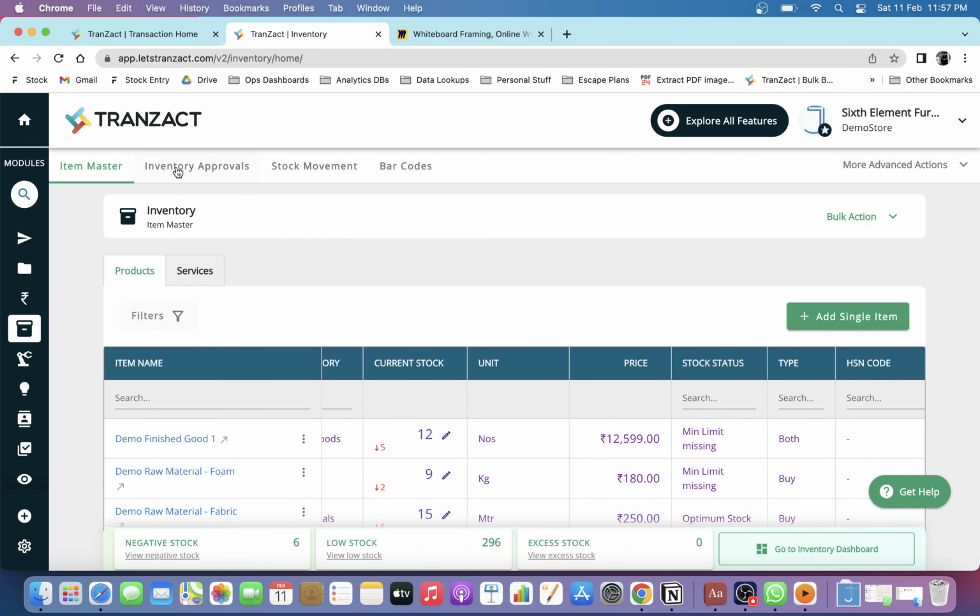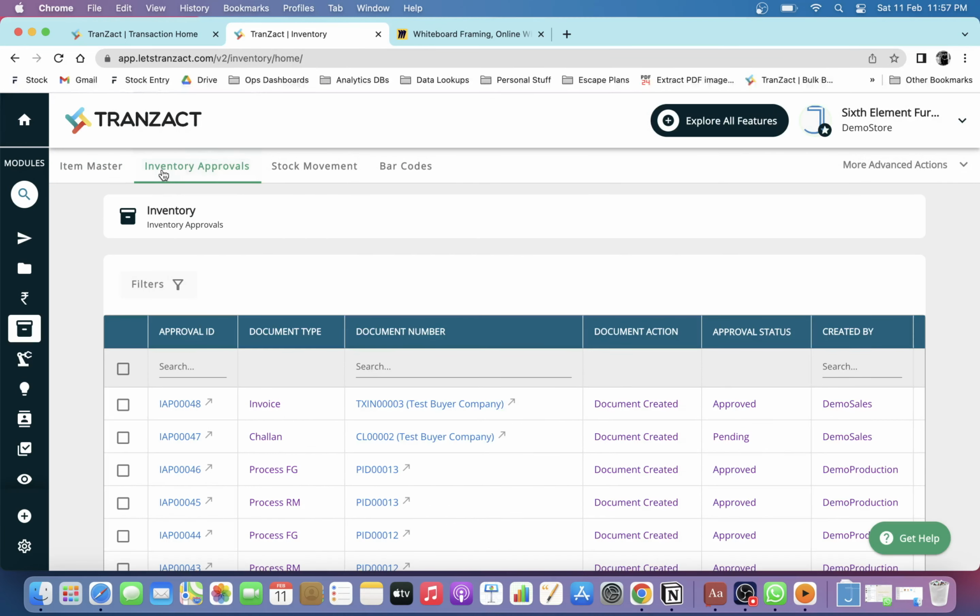Now another key thing is inventory approvals. You can see a tab here. This is for the inventory team to approve requests when the production team requests a material for production. Or if a finished good is ready, again it comes under inventory. It becomes inventory ready. Final finished goods is also inventory, so it comes under the inventory team. And once it is done, automatically it is sent for approval. Once it is approved, the stock changes.